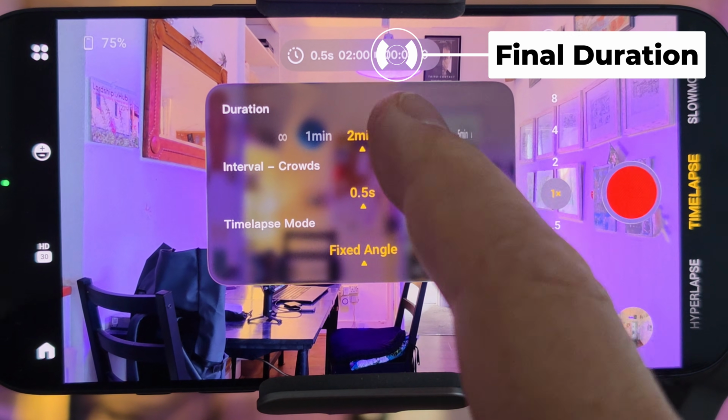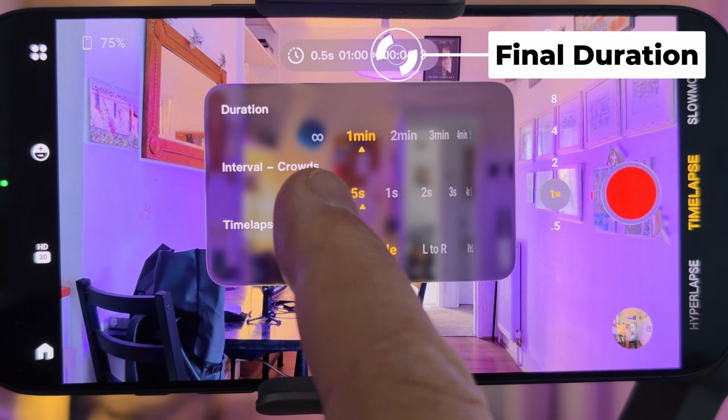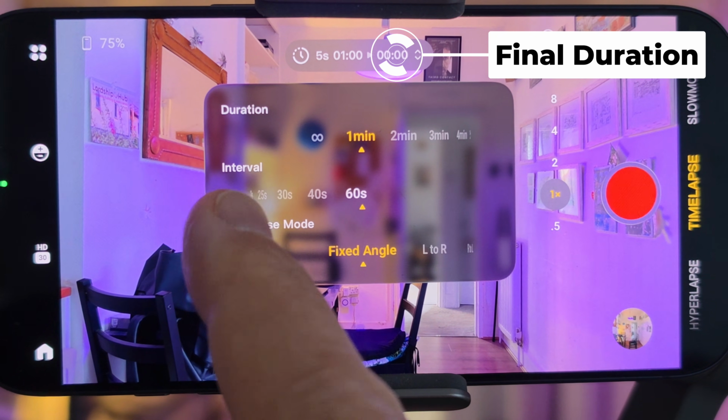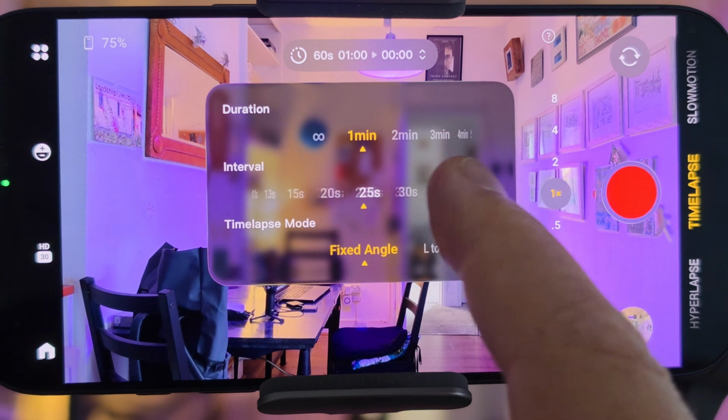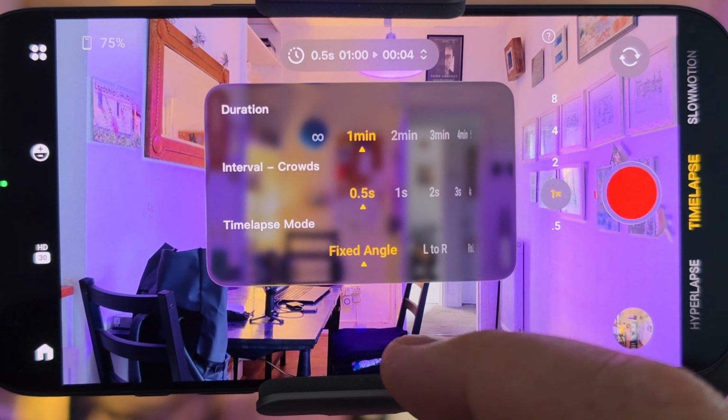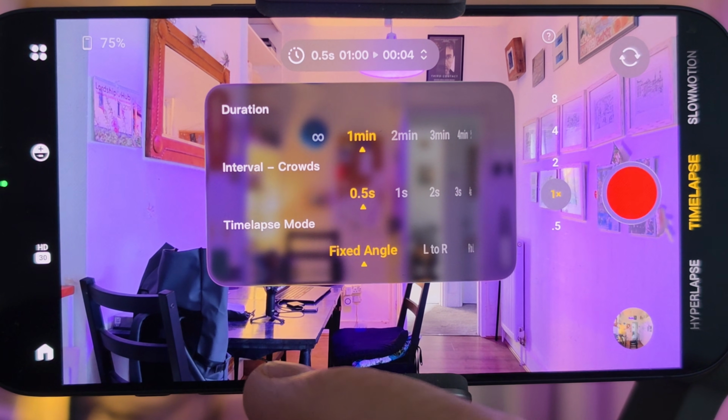The second setting is how often you want the camera to shoot a frame, measured in seconds, so it's the interval between each frame. And you can choose from every half a second up to once per minute. So the higher this setting is, the faster your time lapse is gonna go.